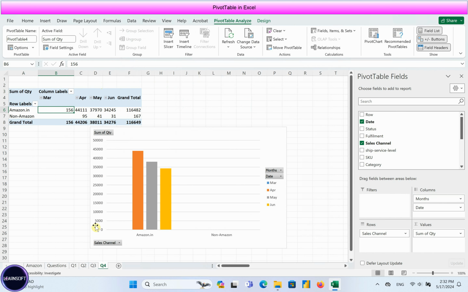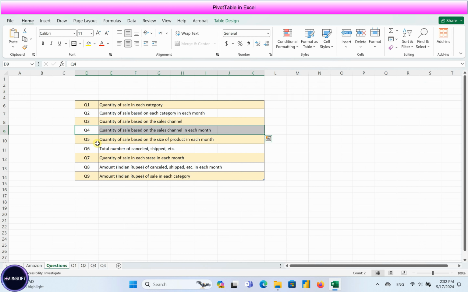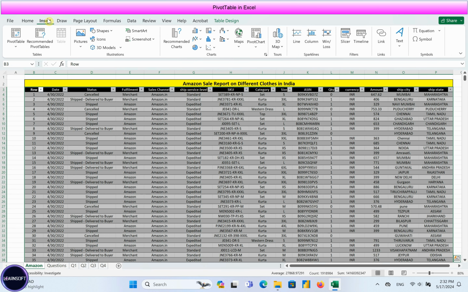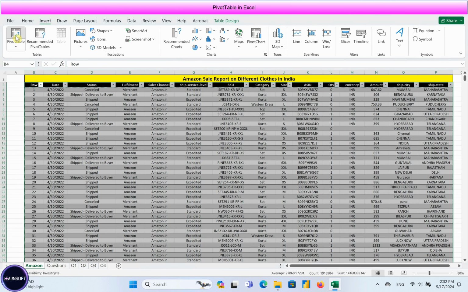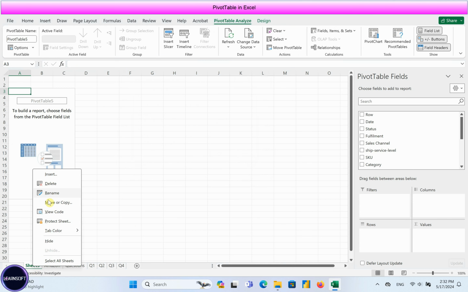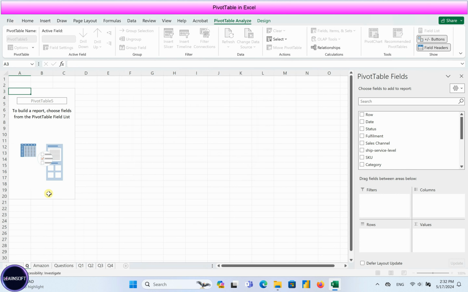Now we are going to address the fifth question. In the fifth question, we need the quantity of sales based on the size of the clothes in each month. We will do the same process as the third question, select the data and insert the pivot table in a new sheet. We are changing the name of the sheet and moving it to the end.